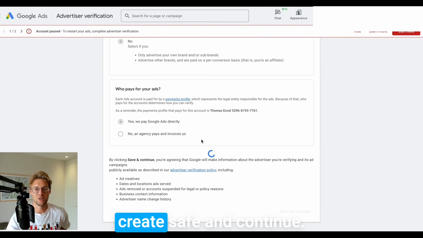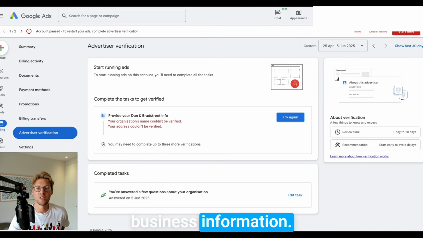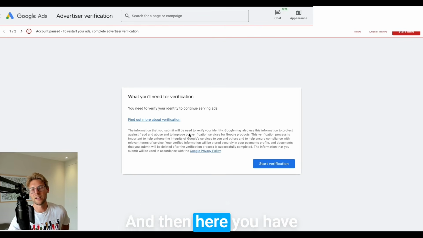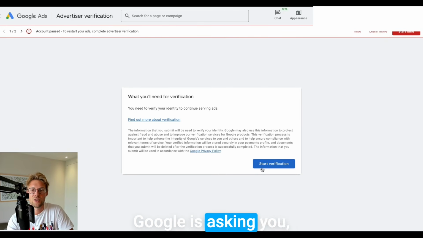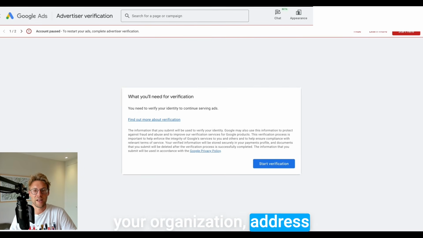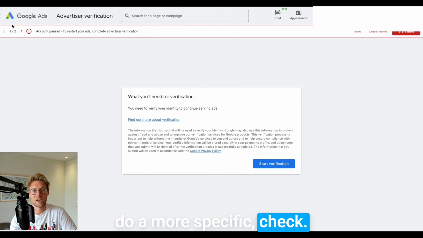And then once you save and continue, in the second task you have to provide different business information. So here you have to verify and upload different documents. Google is asking for your street number, your organization address, and some documents that you have to provide. It's not always mandatory to upload documents, for example your incorporation certificate, but sometimes Google asks for them if they want to do a more specific check.